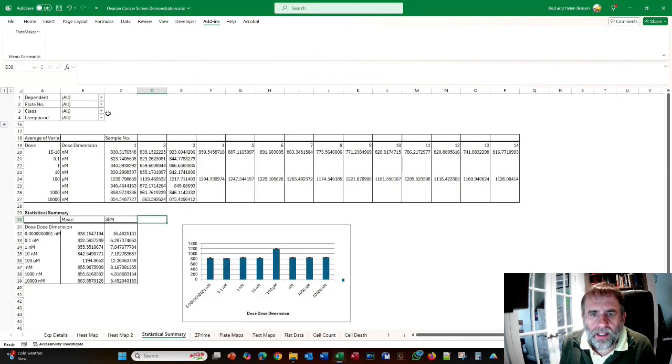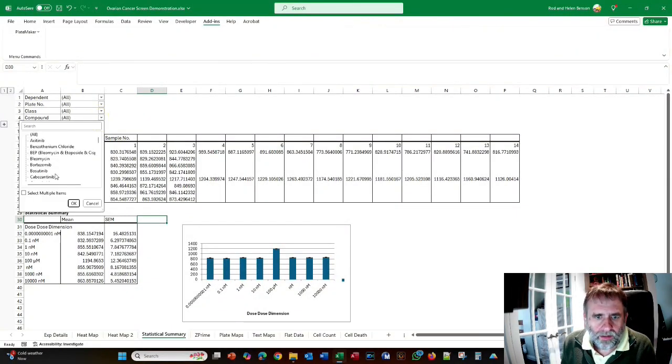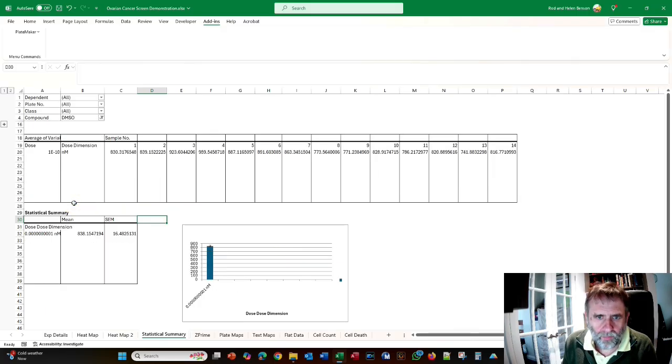So we're now going to select DMSO, as I instructed before, and that's going to tell the Platemaker Wizard to hold DMSO while skipping through all the other drug data. You would also select the class, which would be negative control, but we're not going to do that just at the moment. And we've put the dependent back to all because we want the wizard to step through that filter as well. So let's now do it.